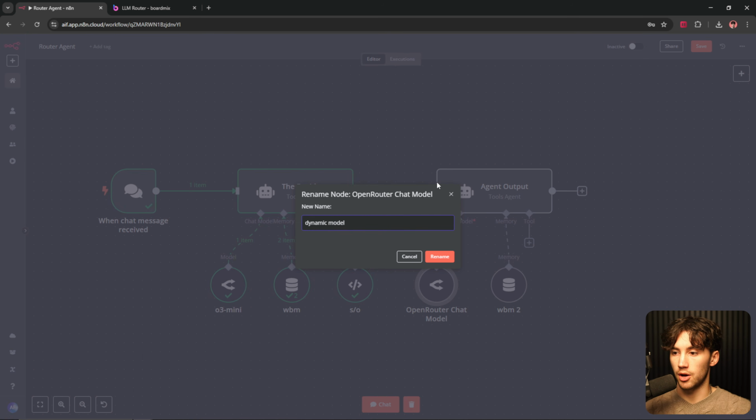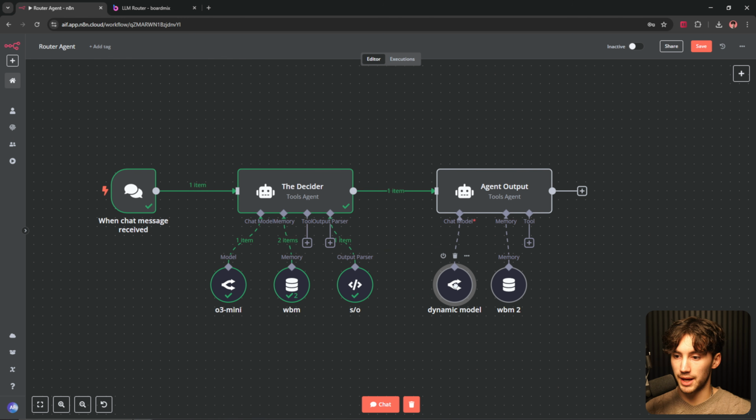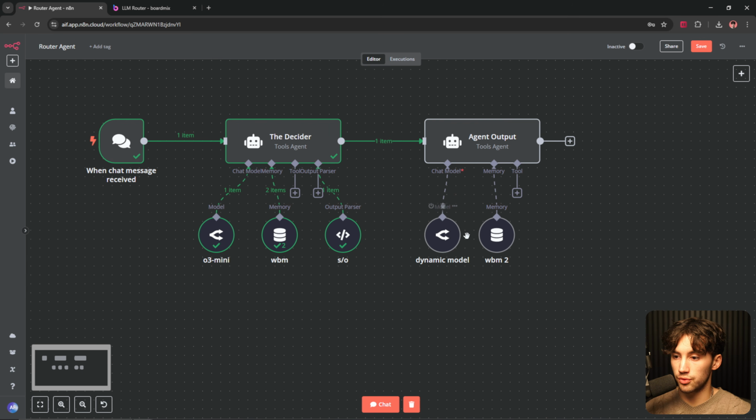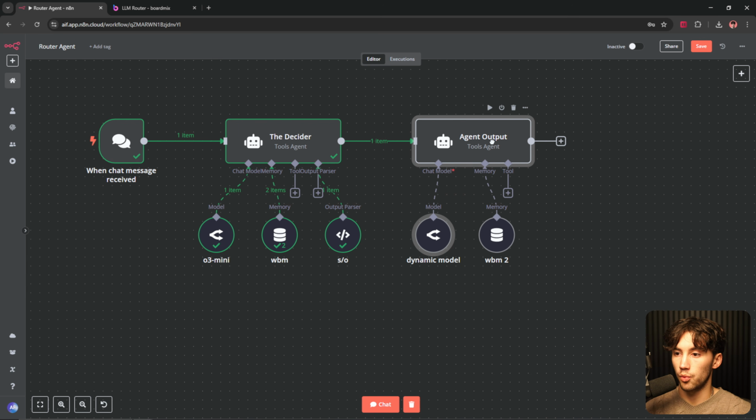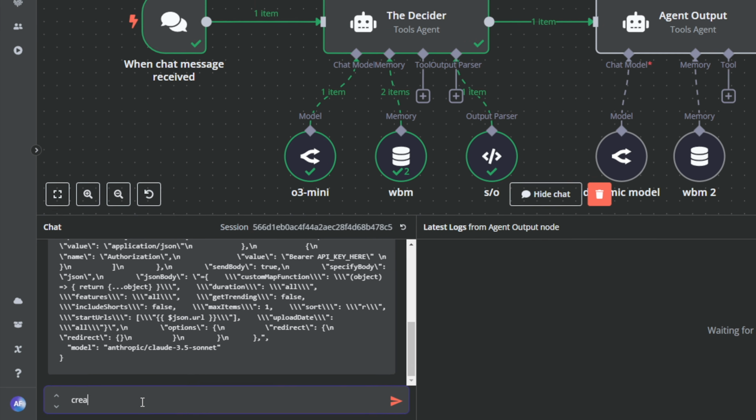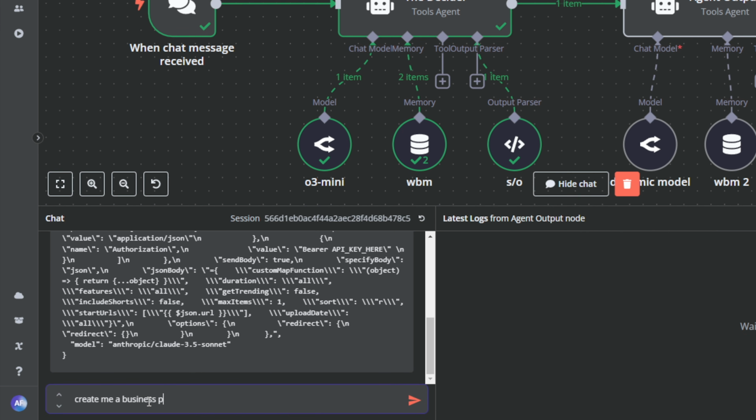I'm going to rename the Open Router chat model to dynamic model, and that's WBM2. So now whatever question I ask, it's going to respond with a dynamic model within this agent. And like I said, you can put this in any automation you want. I could say, create me a business plan in order to be the next Windows.